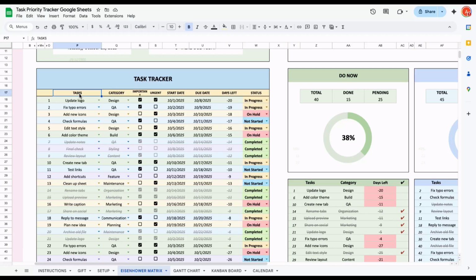Here I have the task, and then I have what category the task belongs to. That's the next column. Then we have whether it's important. Here we just have a checkbox, and we can tick it if it is going to be important. If it is going to be urgent also, you can tick it. If it is not important or not urgent, you can uncheck this checkbox over here.